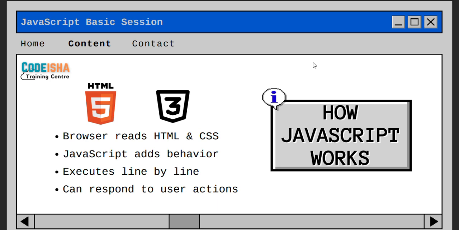And how JavaScript works in the web browser. The browser reads the HTML and the CSS. JavaScript adds the behavior and executes line by line. And it can respond to user actions. For example, take an end user. Based on whatever the end user is doing, whether clicking on buttons or entering details, and once he enters the details he will click on the save button or cancel button, based on those buttons it will perform actions. So for that we are going to use JavaScript to write the piece of code for our business requirement.